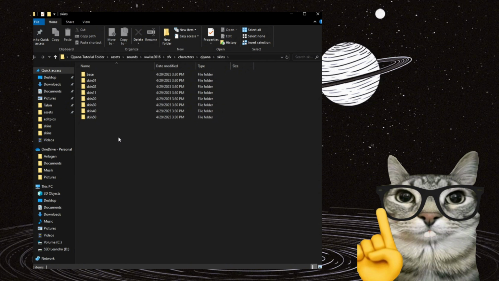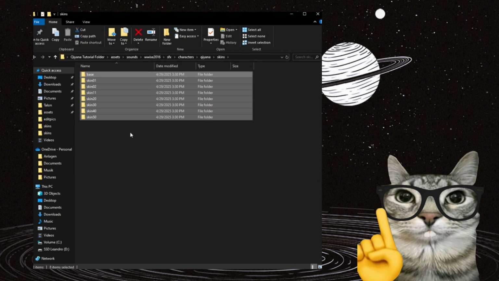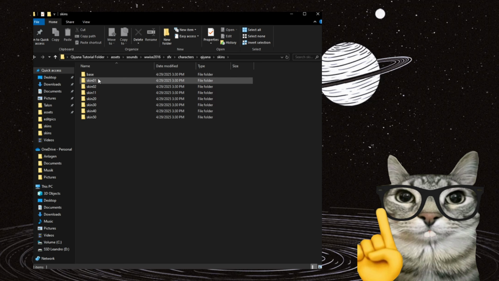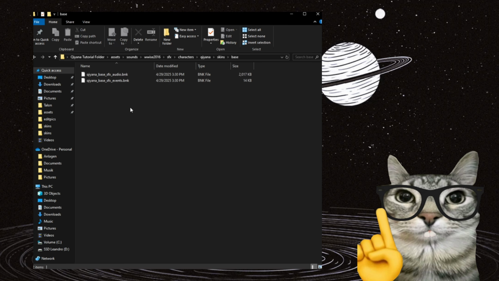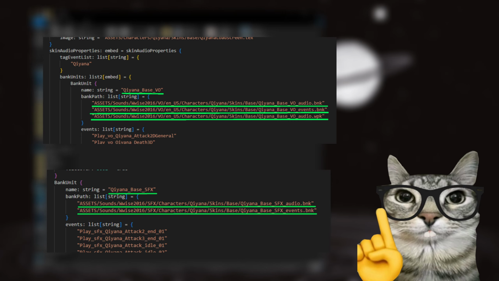Inside both folders, you'll see a familiar structure, folders named Skin 0, Skin 1, and so on. Not every skin has its own voiceover or sound set. To figure out which ones are actually used, you can check the Skin Audio Properties section inside the Champion's bin file, just like we did in Part 2.